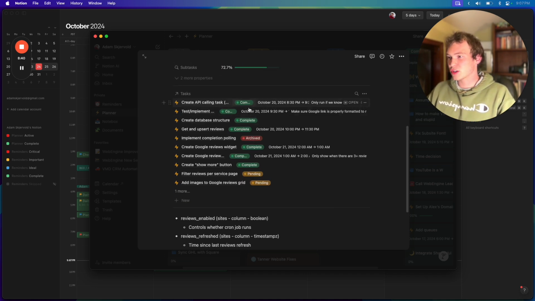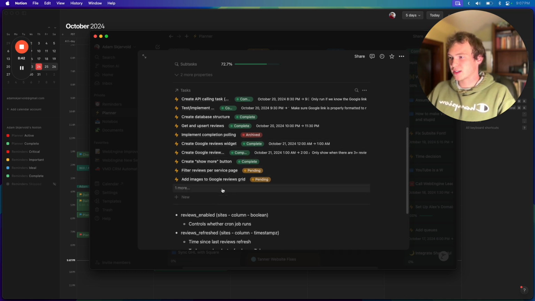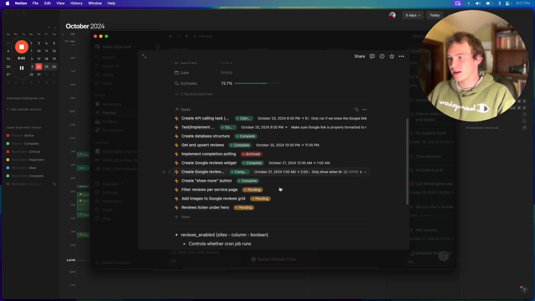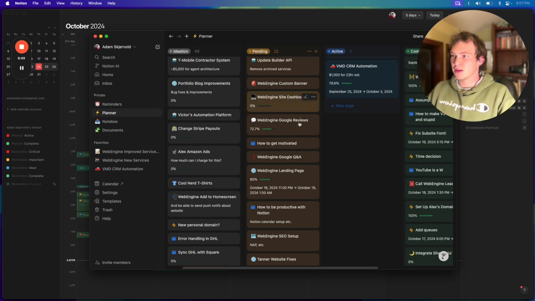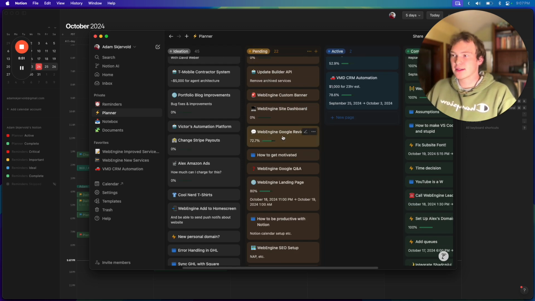Basically, I just got most of it done, and then the rest of it's going to take as long as everything else did. And so I'm like, I'll do that later because I got the base feature implemented. So I just leave it. I just move it back to pending, and that's okay.